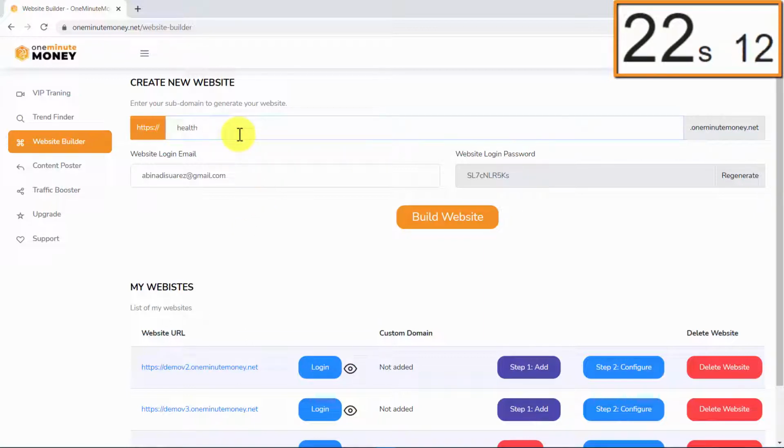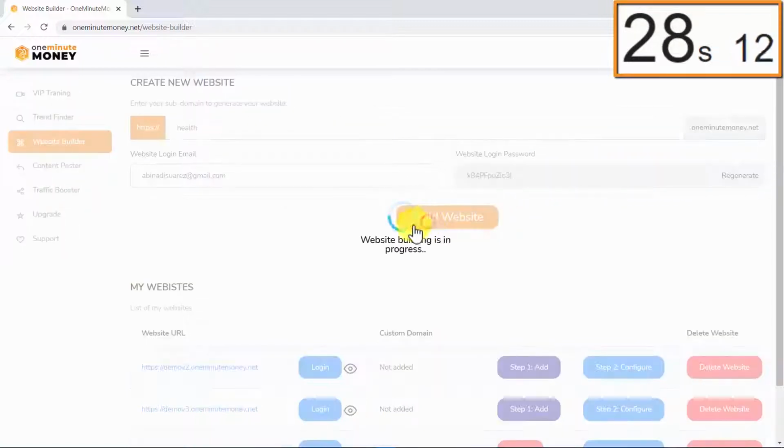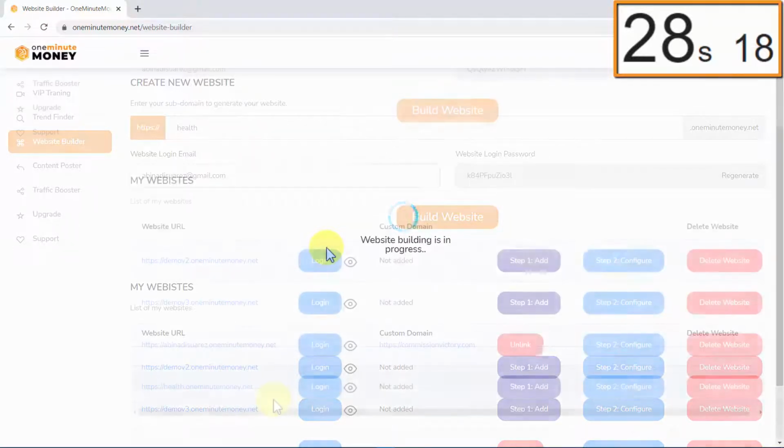You simply need to add your topic of choice here, then decide the website login email, the website login password, and click on Build Website. And the 1 Minute Money's website builder will build a beautiful and professional-looking, 100% working and ready-to-profit website in WordPress in less than a minute as well. Here, you can visit your website.